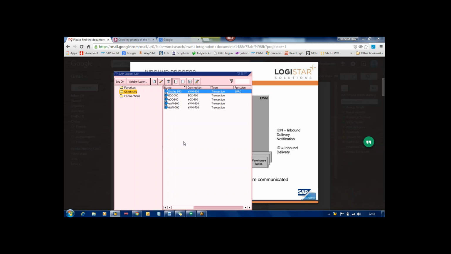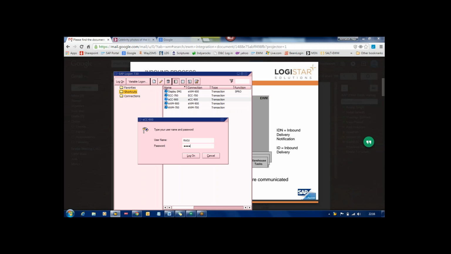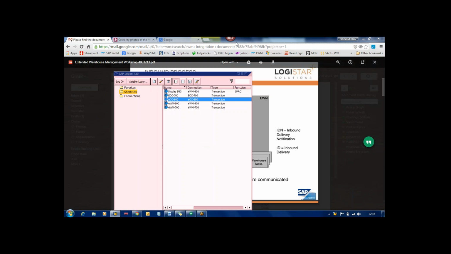Your transport request is, yeah, the transfer requirement is called ID. I'm sorry? Transfer requirement is ID. ID, okay. And what is the transfer order called in EWM? Warehouse task as well as warehouse order. Okay, 0 staff or 0 1. Okay.